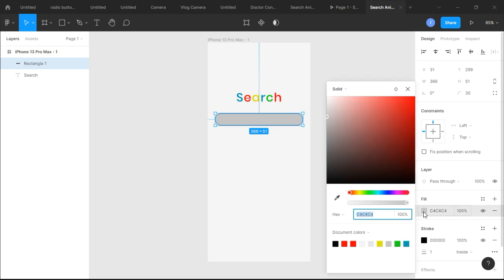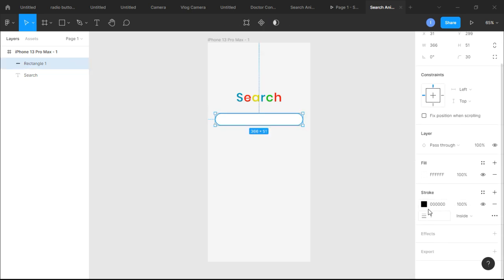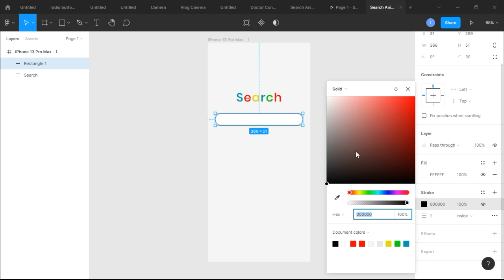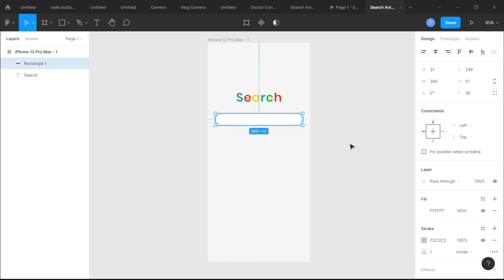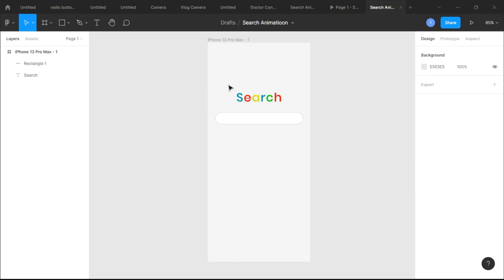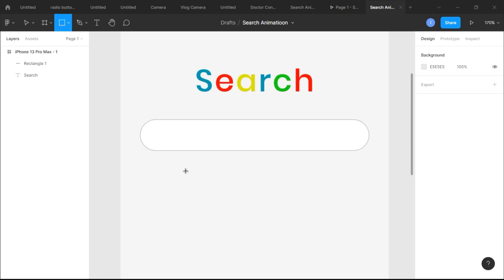We can set the fill to white. It can be white actually. So we're gonna change the stroke color. Just gonna make it something lighter, right around there, some lighter gray. Right, that looks better, much better. Right, then we're gonna design the bottom of it. So just zoom in. Gonna design the bottom of it.